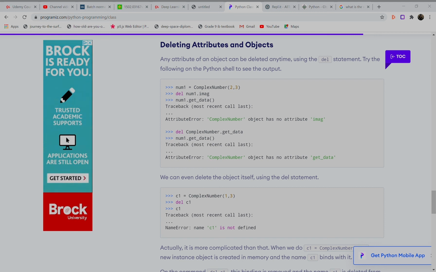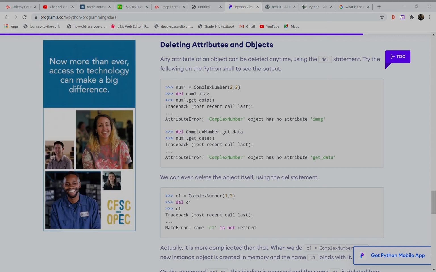So let's just put that in a try and an except. Try this. And except AttributeError, and because of that, don't do anything. Will that work? Okay, that works. That's okay. We've done that. That's pretty simple. So we've deleted it.